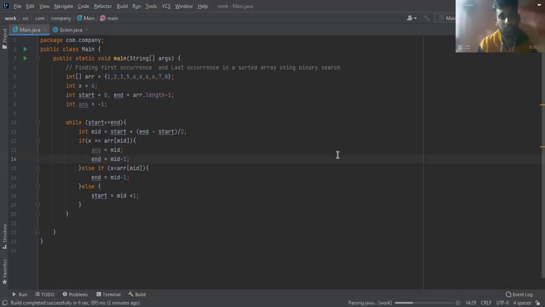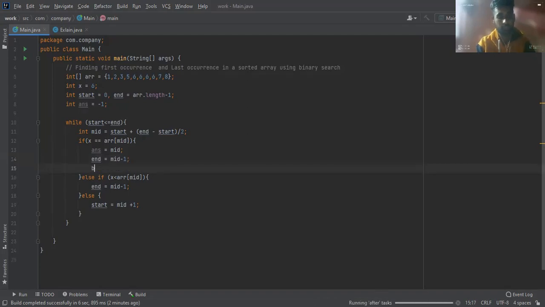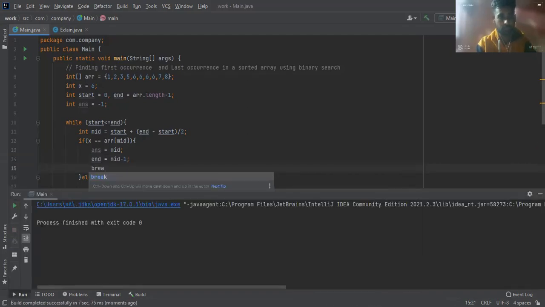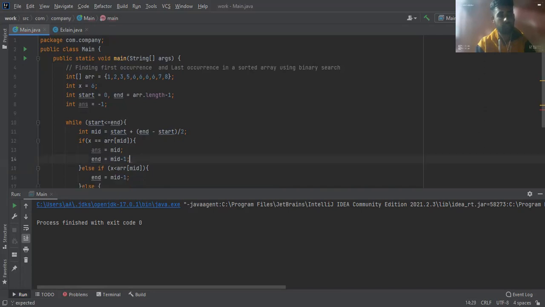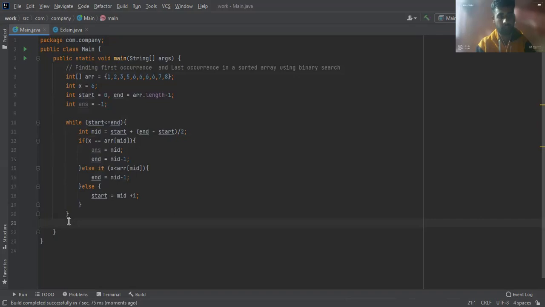If we run it, I haven't used break, I think. To print it, then once it's done, we will just simply assert our answer. Alright.